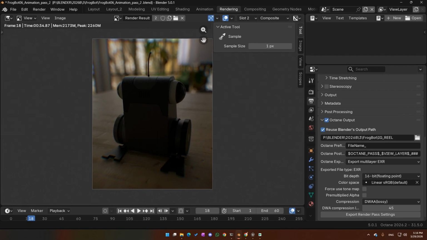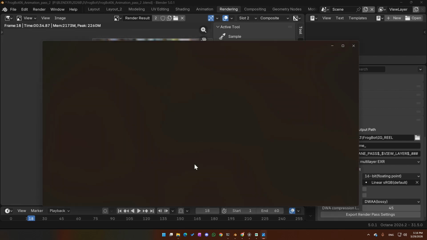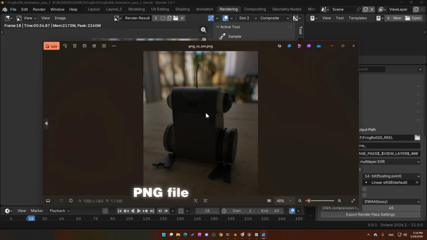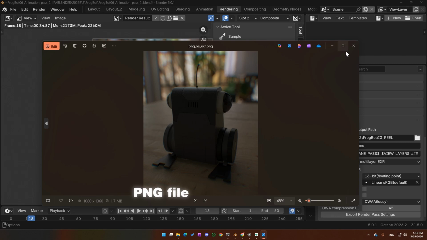Now, what does this mean? If I quickly show you the file size difference, I just rendered out one frame. So here is my EXR frame. Now it is in linear. So yeah, whatever, we won't get into that right now. But here is, oh no, this is the PNG. Sorry, this is the PNG. Here it is. Again, you see what you get, and that's what you get.